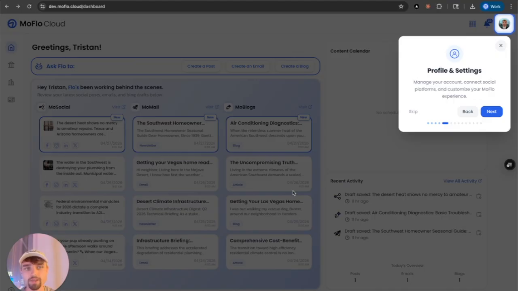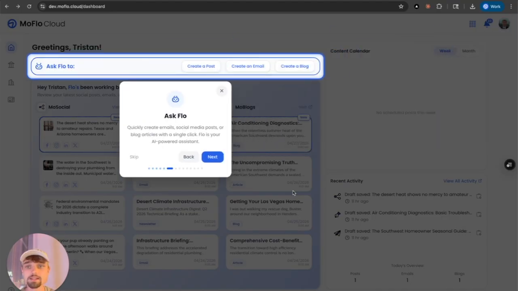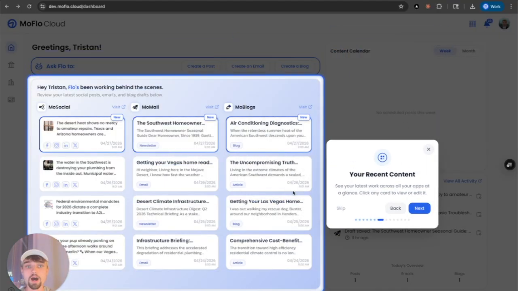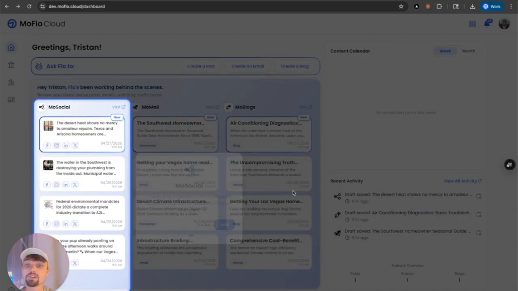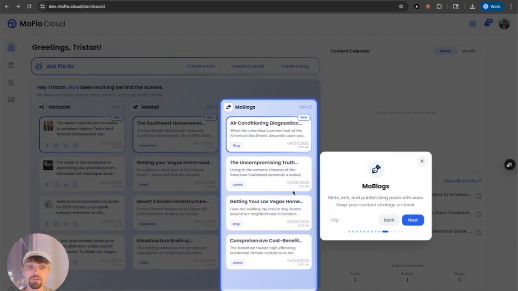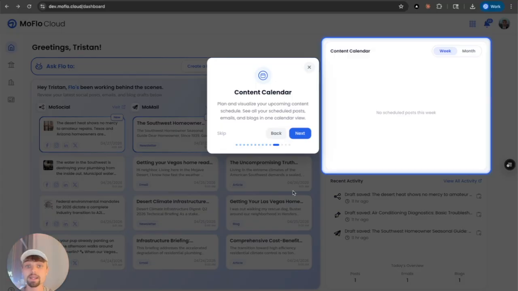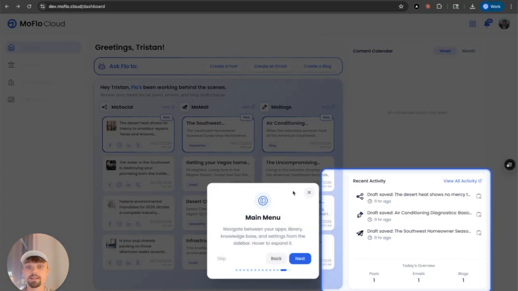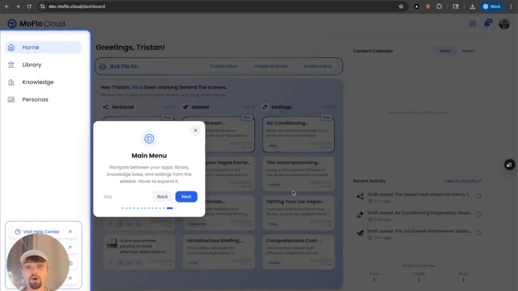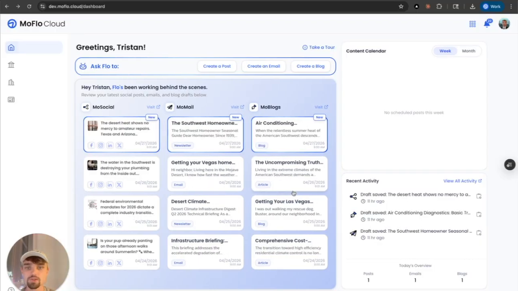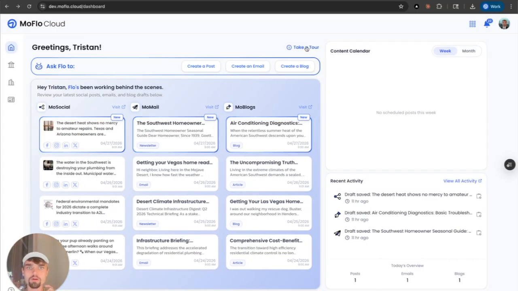So your apps, your notifications, profile and settings, Ask Flo, where the recent content is, where each app's content lives that Flo's been creating, the content calendar, as well as the recent activity section, and then our main menu on the left sidebar. So feel free to use that at any point. It's just a quick little thing to help get you acclimated and make sure you know where everything is. We will keep that up to date over time. So that's a really nice, easy resource.